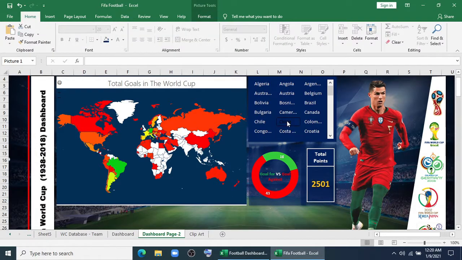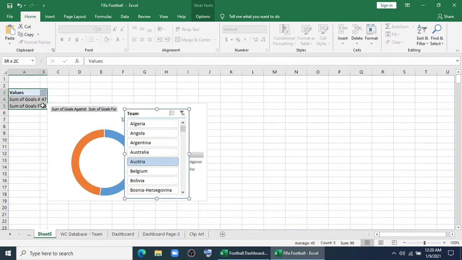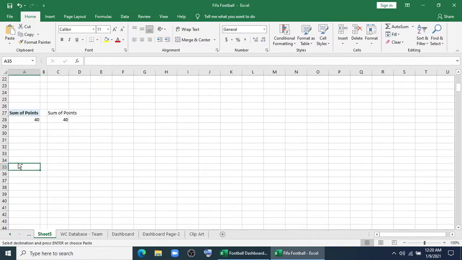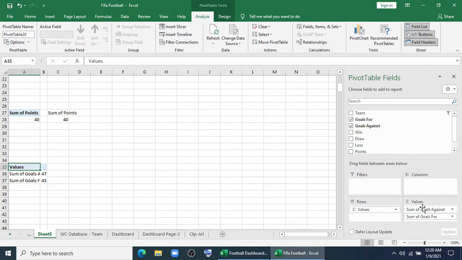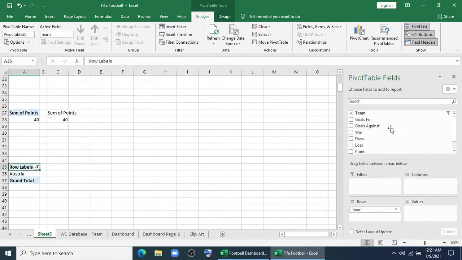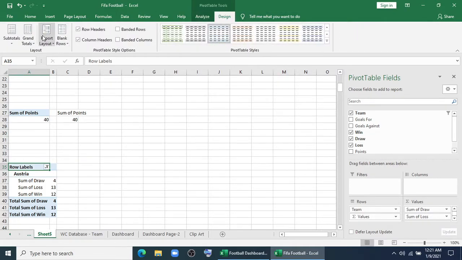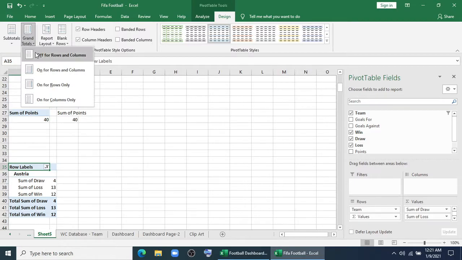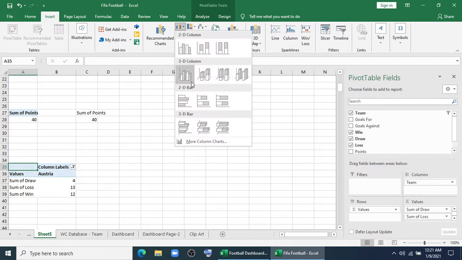Now I want to show you total wins versus total losses versus total draws for a single country. For that, we have to go to our analyze sheet. We have to copy this. I'll paste it here. I'll go to analyze, field list. I'll remove all of this from this chart. I'll give team in rows and win, draw, and loss in values. I'll go to design, grand totals and click the first option. And I'll move team from rows to columns. I'll go to Insert, 2D bar.